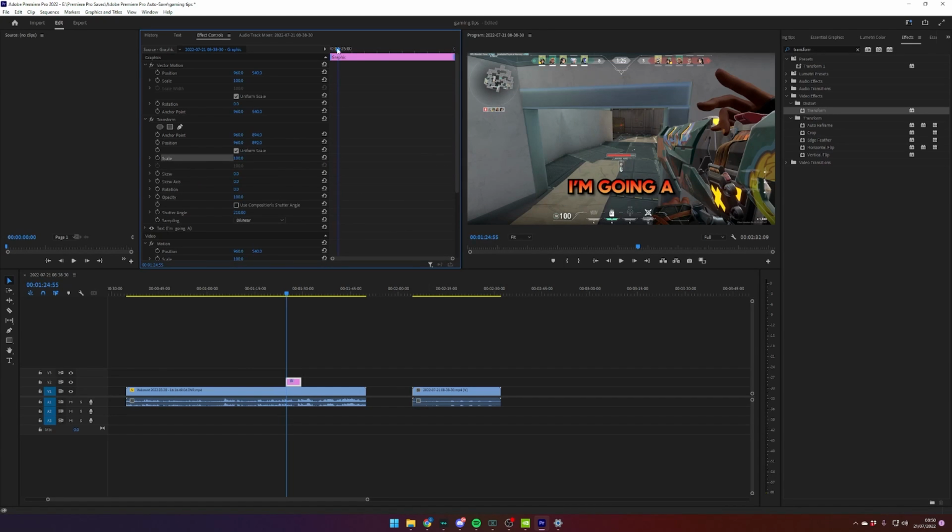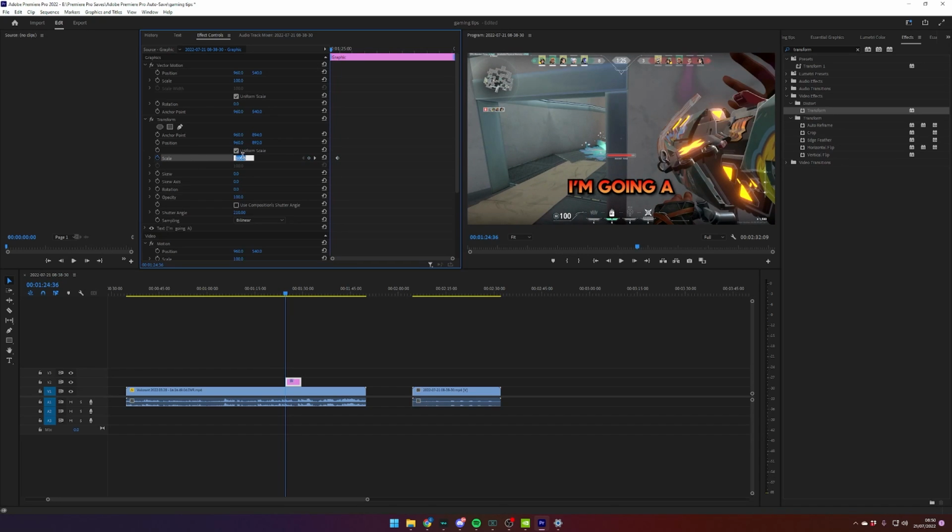So what I'm going to do is go forward a couple of frames, hit the stopwatch for scale, go back a little bit, and take it to 1. So there is a secret thing with this. The one problem Premiere cannot do sometimes is if you set it to 0, it can completely bug out. So I always just set it to 1. Nobody's going to see it anyway.